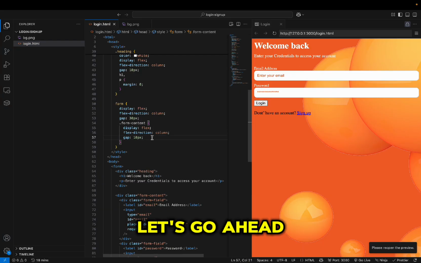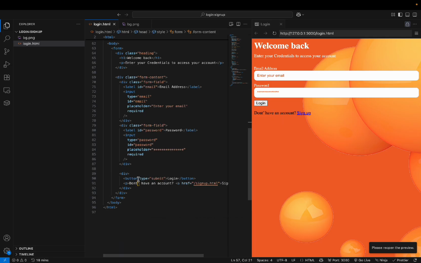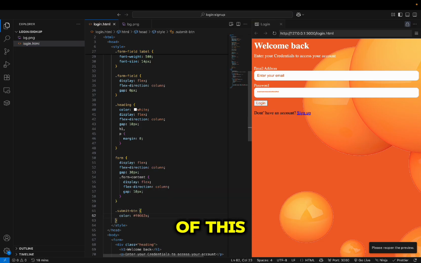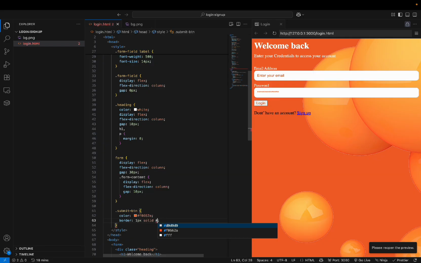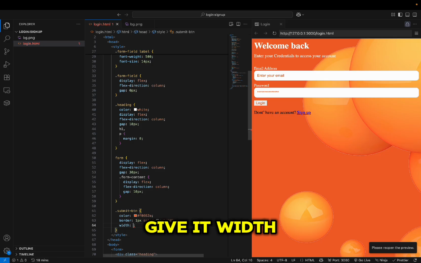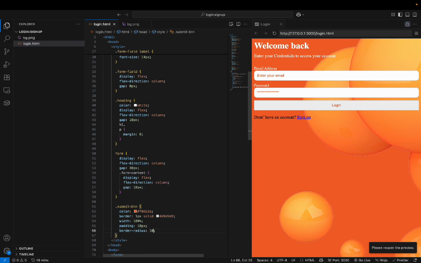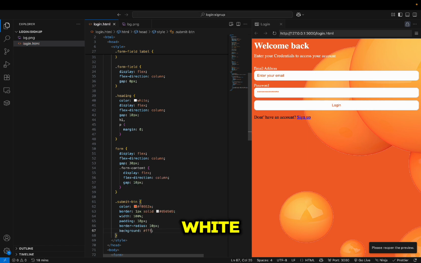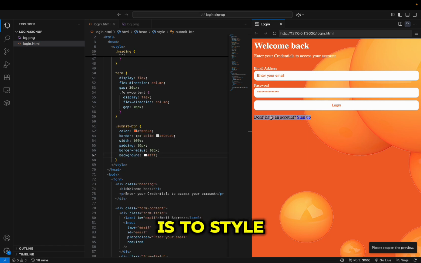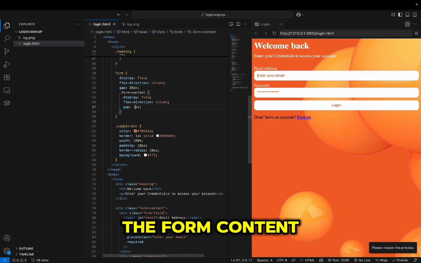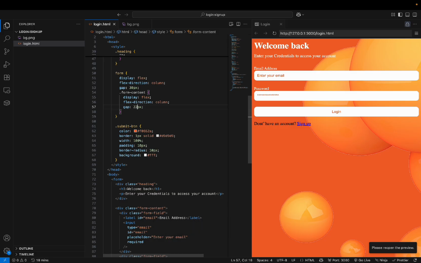Now that we've done that, let's go ahead and style our login button. Let's give our button a class of submit-btn. Go back to our style block. .submit-btn. Let's give it a color of this. Give it a border of 1px solid. Give it a width of 100%. Some padding 10px. Border radius 10px. Background color white. The next thing we want to do is to style the signup CTA. Before we do that, let's go ahead and increase the gap between the form content. Let's make it 22 pixels. That looks much better now.